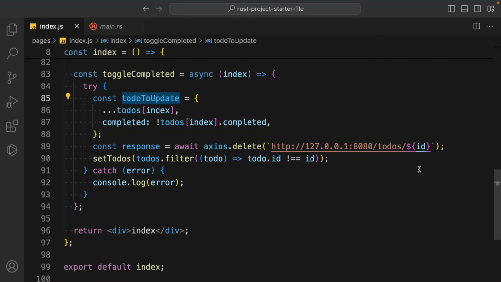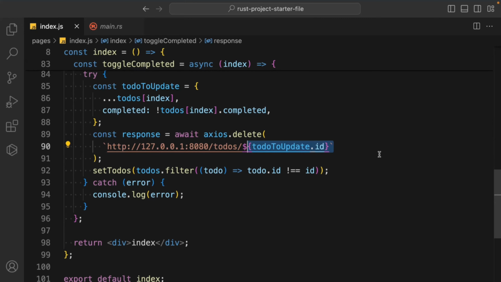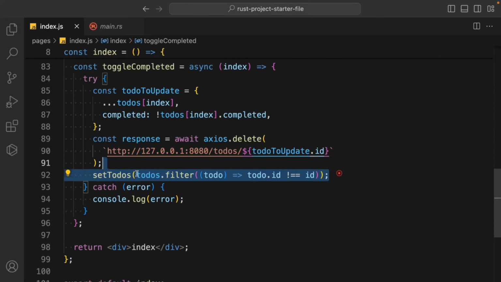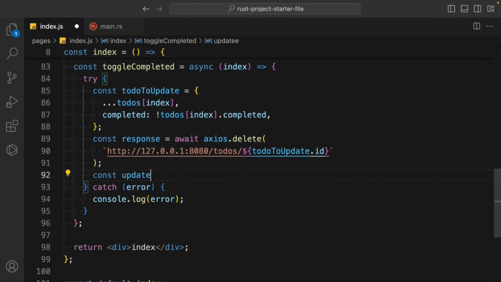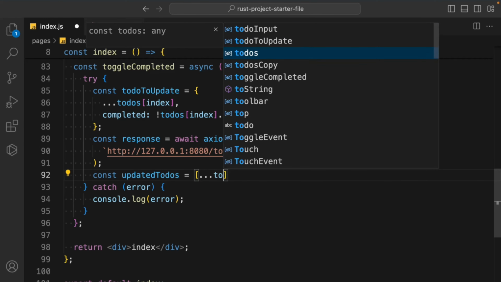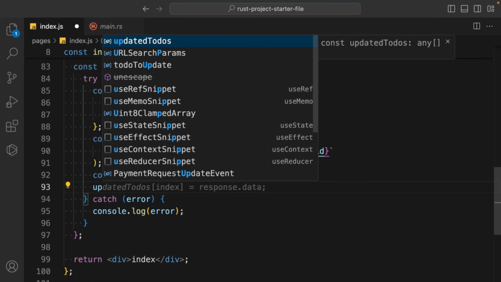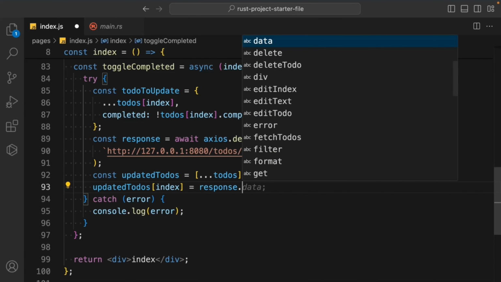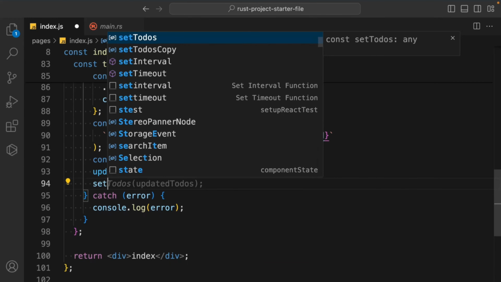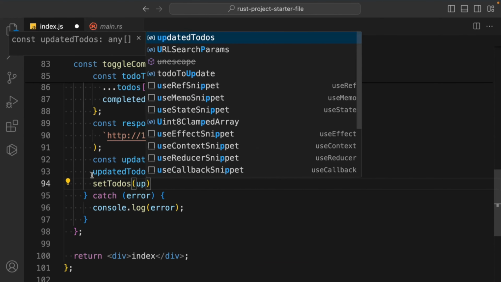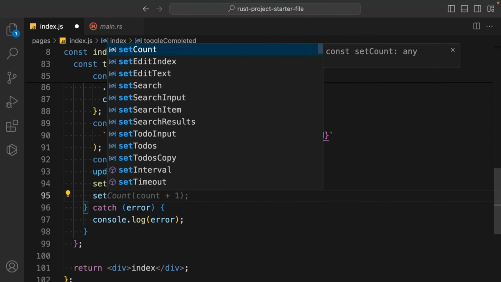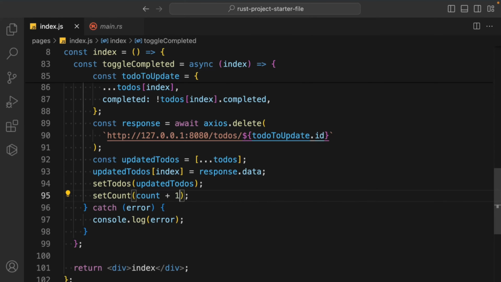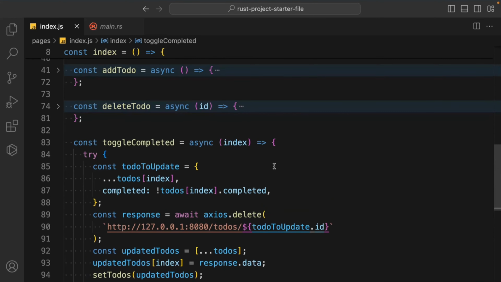This is what we have. Now we have to simply pass the ID. Here we got it, and we can simply remove this one, and we'll get this updated todos. Now we have to simply spread that entire array. Then we can simply take this updated to-do, we'll pass the index, and then we'll take the response and we'll give that. All we have to do is simply set in our state variable the updated list of todos. We can also increase the count by 1, so it's going to call our fetch function, and that's good. So this is the toggle function we have.